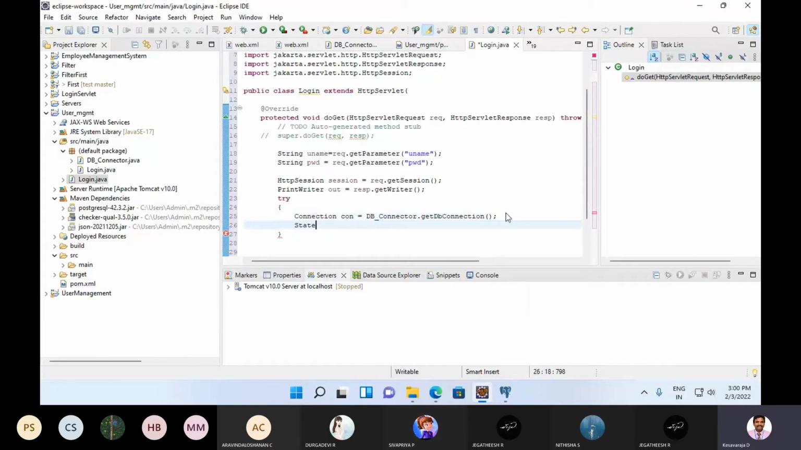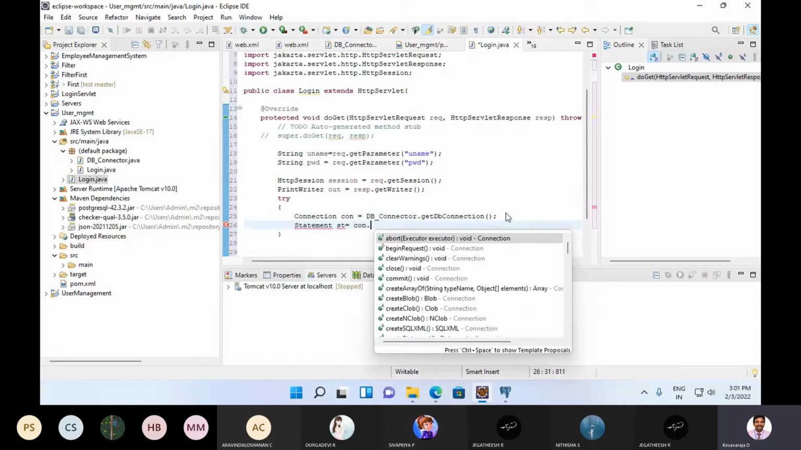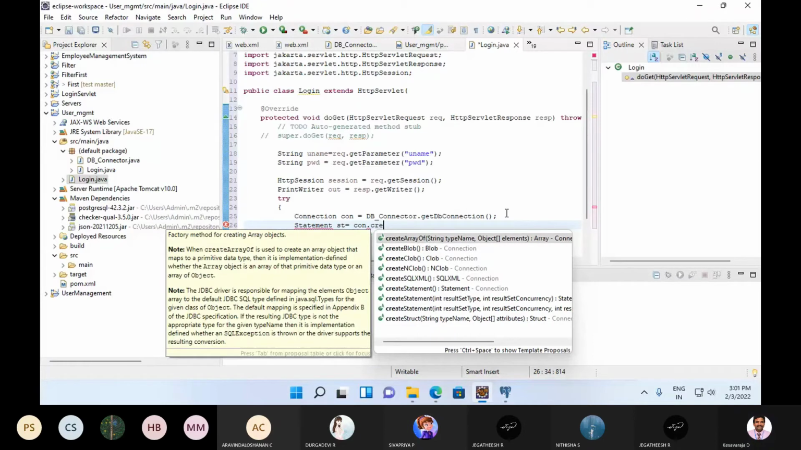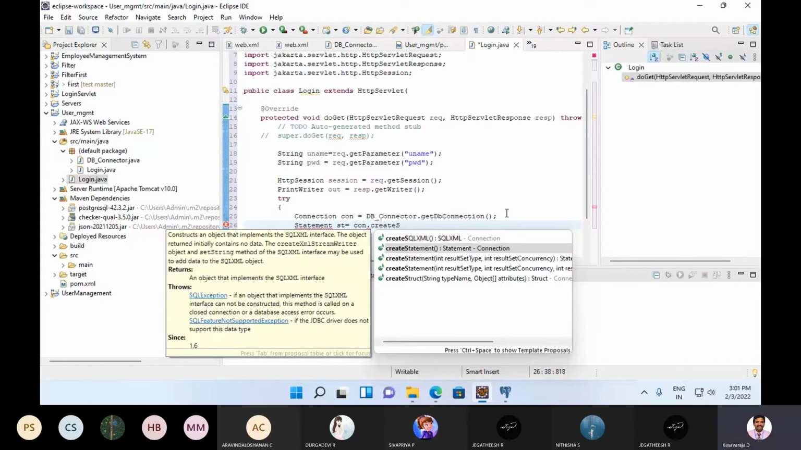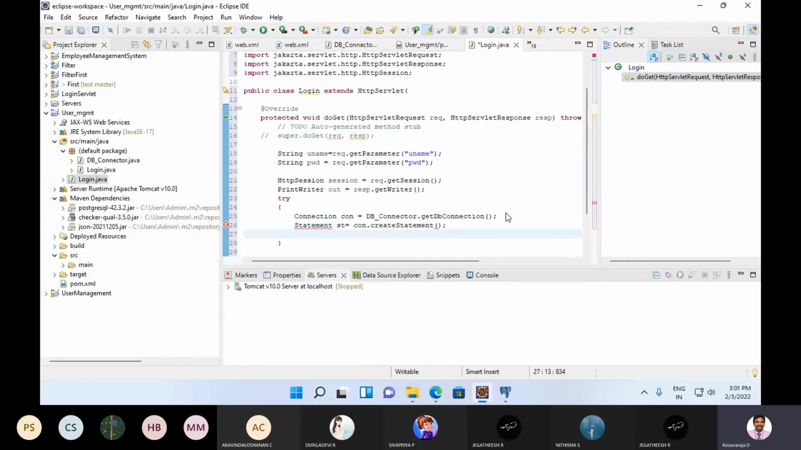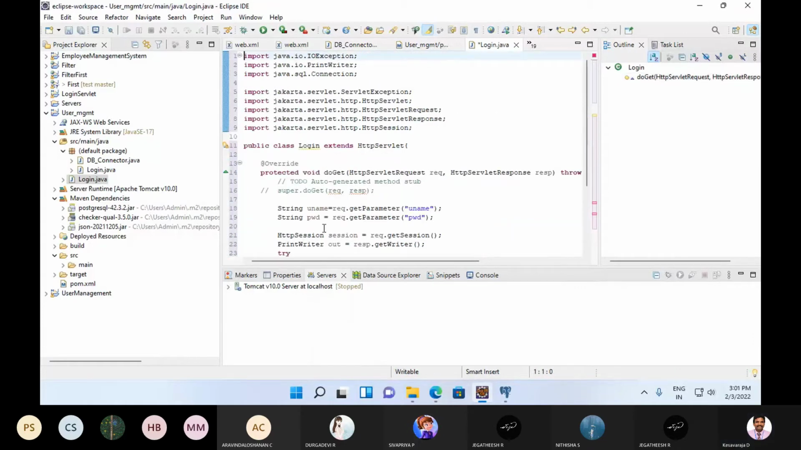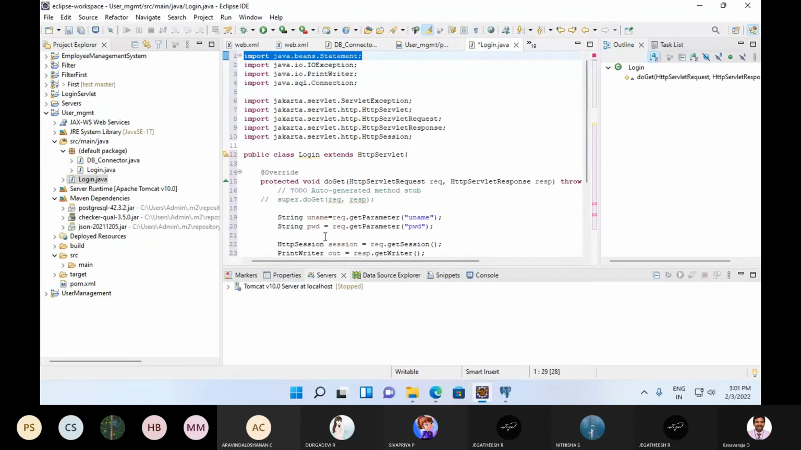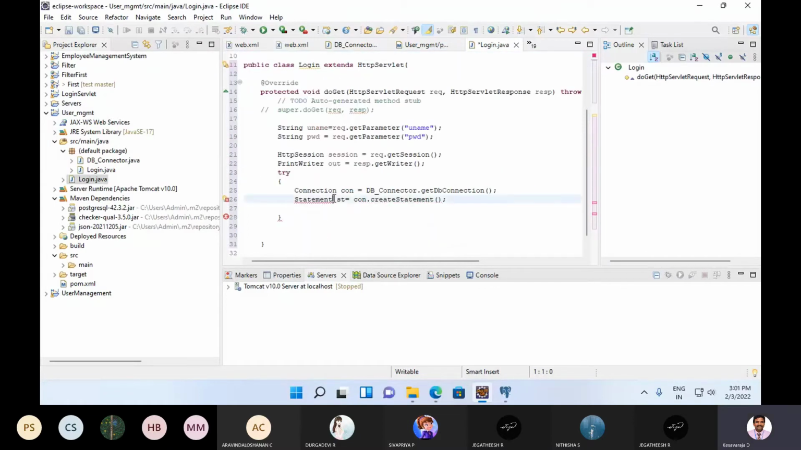Now I will create a statement sp, which is equal to con.createStatement(). Now open Statement. So include it, sorry, not from Java Bean, properly include it from java.sql. Okay, so now open ResultSet.